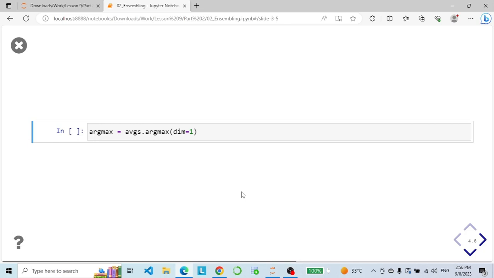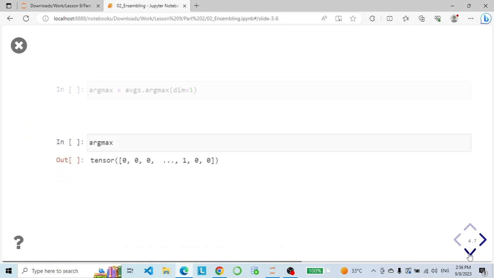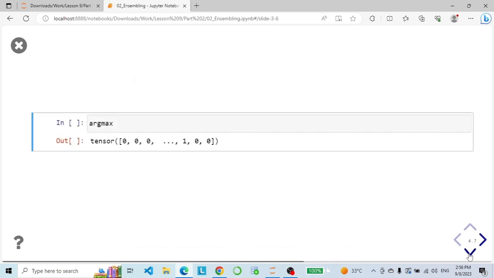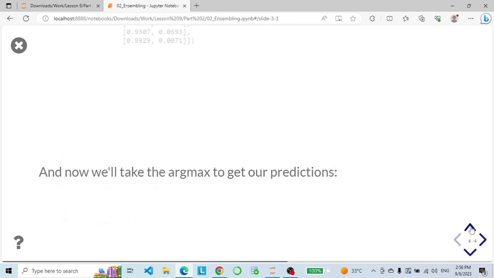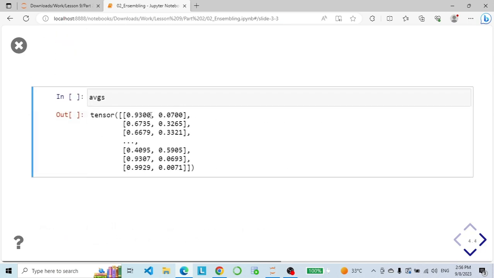Then we are going to apply argmax on it. So here we're just finding the index of the maximum value for each row in the averages. For example, the first value here is 0. So the index of the maximum value for the first row in the averages is 0. And if we go back and check, as you can see here in the first row, this number here is greater than the second number.